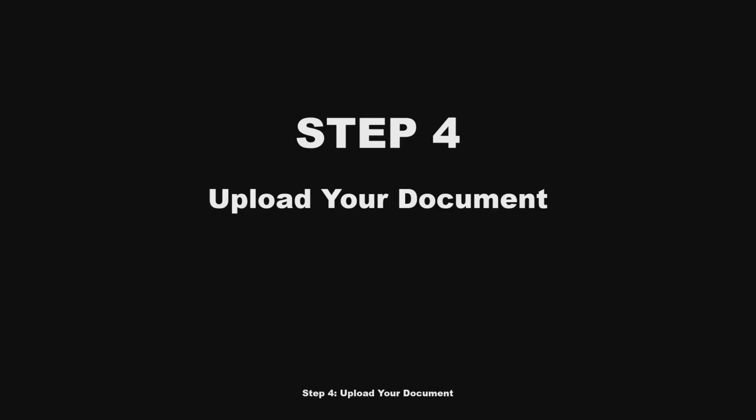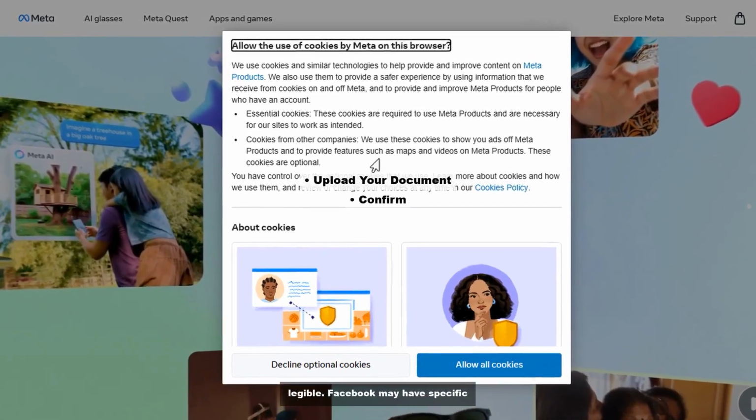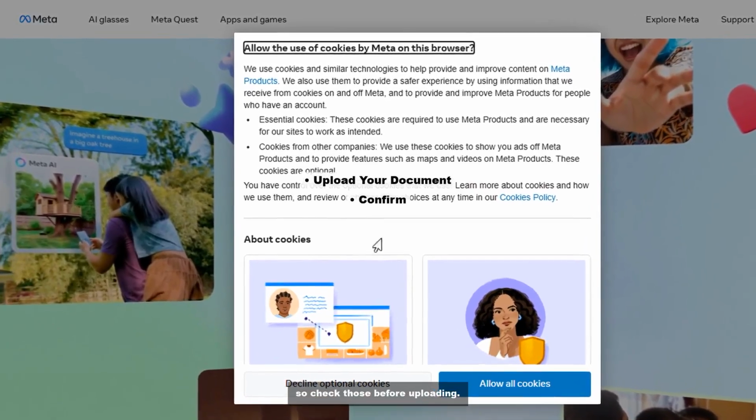Step 4. Upload your document. Follow the prompts to upload your chosen document. Ensure that the file is clear and legible. Facebook may have specific requirements regarding file format and size, so check those before uploading.